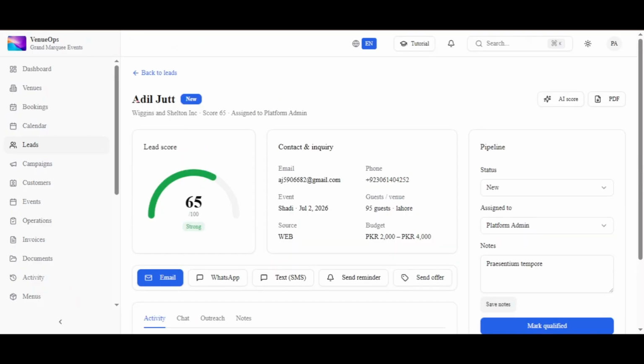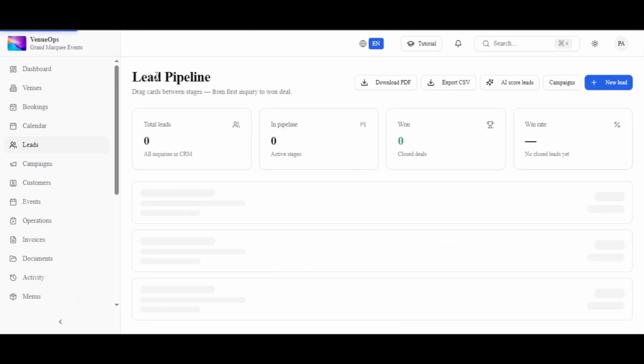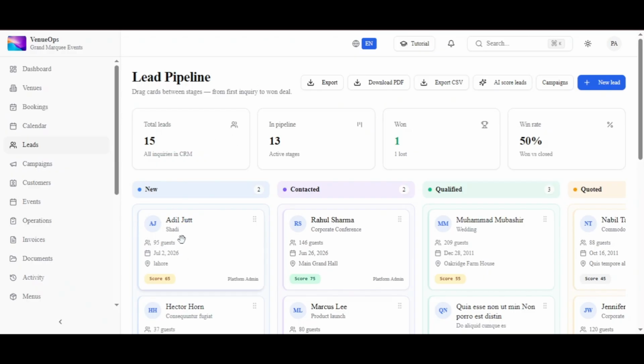At the top, Back to Leads returns you to the Kanban pipeline without losing your place. The header shows the client's full name and their current pipeline status: new, contacted, qualified, quoted, won, or lost, displayed as a color-coded badge for instant recognition.